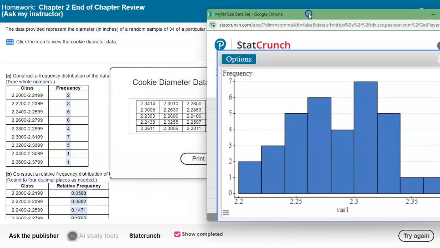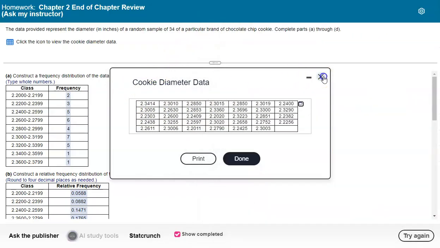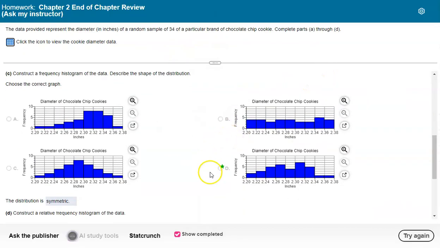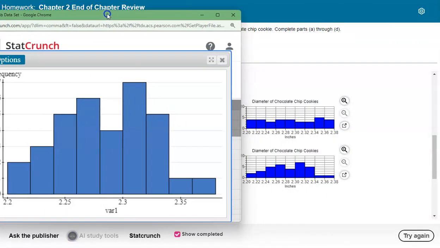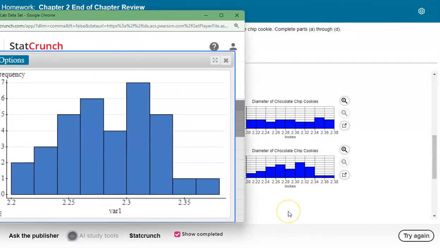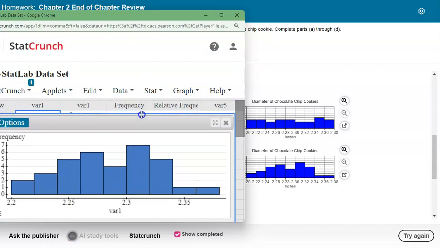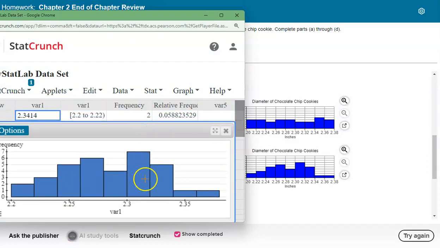So let me move some things around my screen here. This being the best answer choice, and let me show you one more time here what that graph looks like in comparison. Notice that the shape is the same. It looks just a little bit distorted, maybe only because it's much shorter of a graph like this.